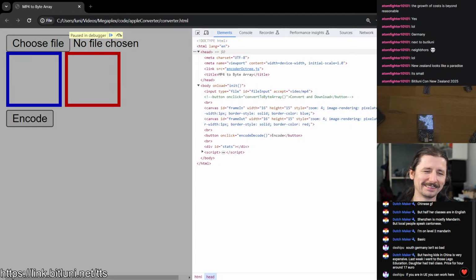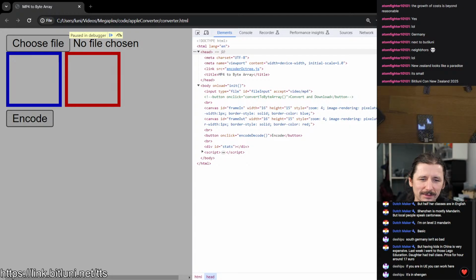bitluni.con, New Zealand. Nobody will be there. It's too expensive to travel. Yeah, you can work there. It's in Schengen. Yeah, but how is it?